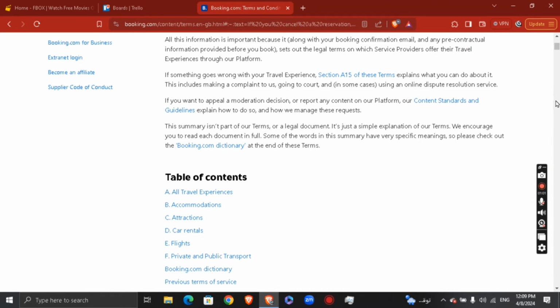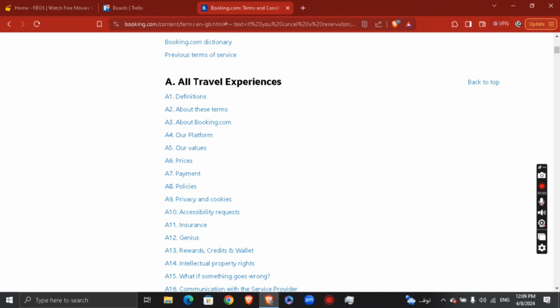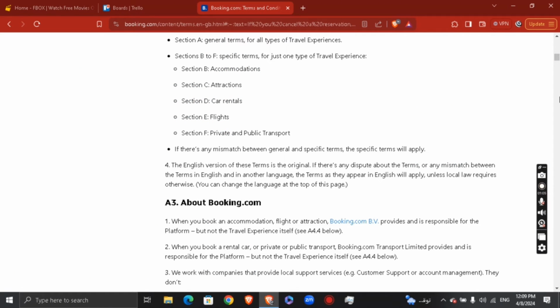So basically, you're gonna be able to go to your profile, and you're gonna find the trips that you've been on or you planned or created. You can just cancel it from there, or you can go to the Booking app on your iPhone or Android.